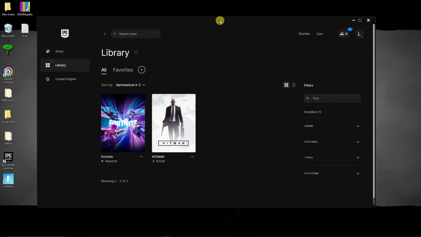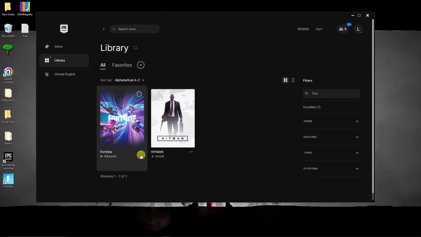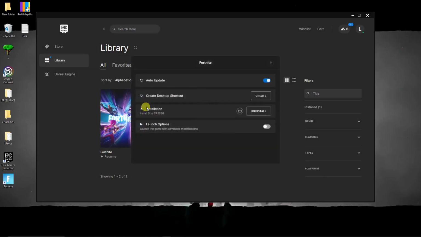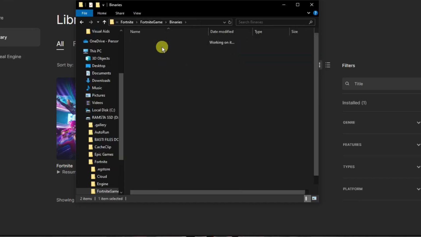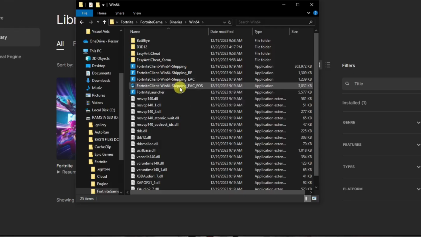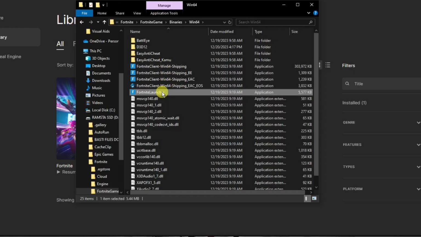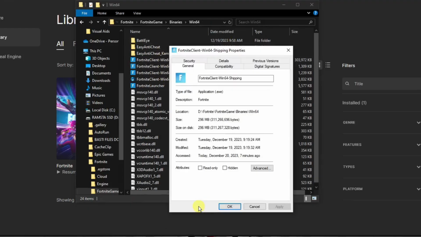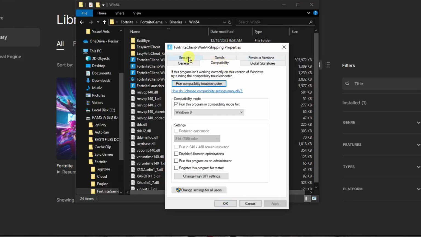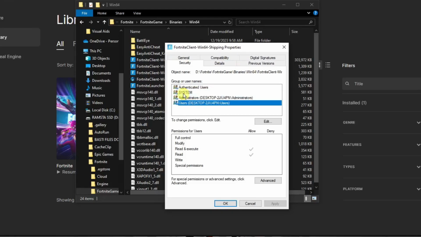Again, once you're inside your library, I want you to click on Fortnite, click on Manage, click on Installation. In that folder right there, we're going to look for Fortnite. The same process as the second step: we click on FortniteGame, Binaries, Win64, and we're inside here. Same process again, we're going to change the permissions for each one of them. So with this one, right click, click on properties, and for now, earlier we went to compatibility, right? For now, we're going to go with security, and you can see these 4 choices here. Make sure you edit each one of them.